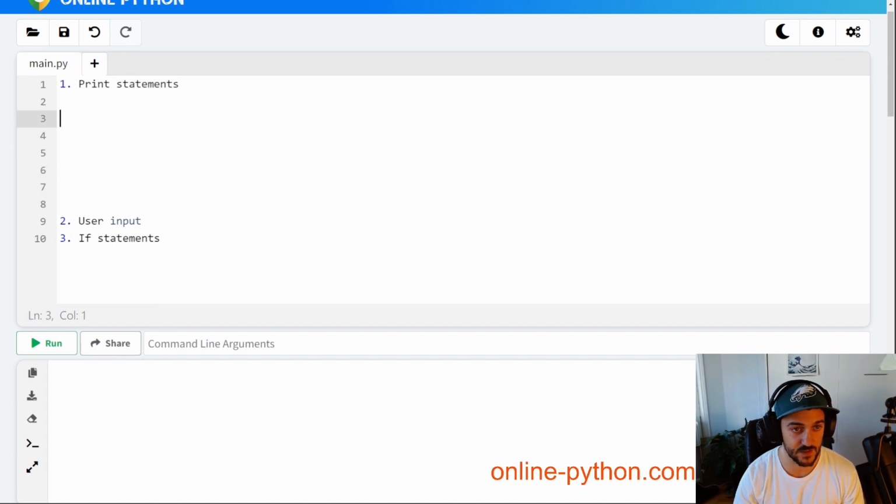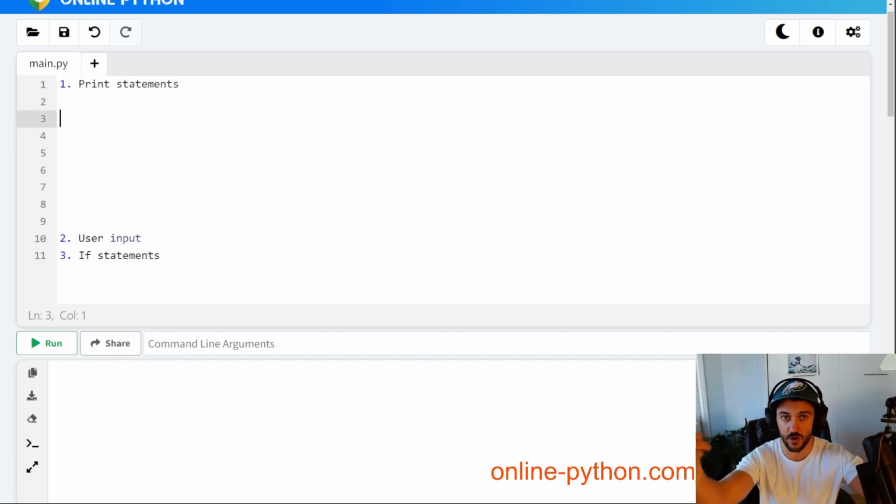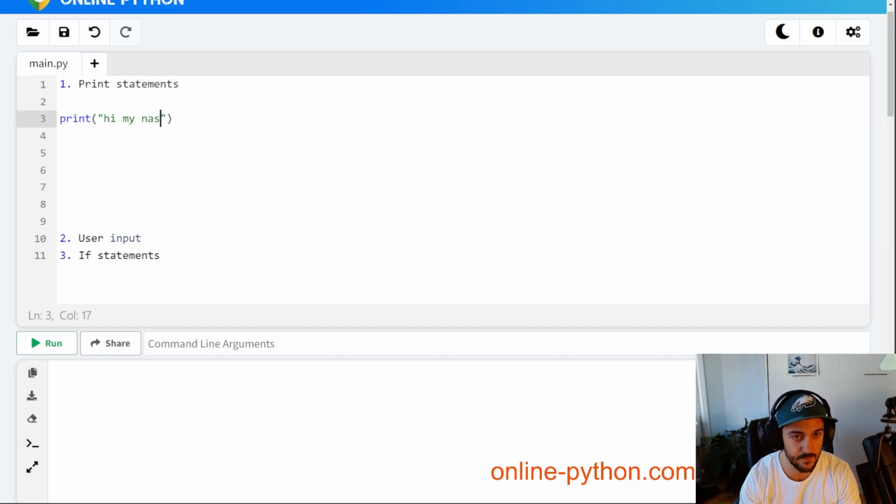The first thing is print statements, all right? So a print statement is, if you're on onlinepython.com, all you do is you type print, and then you type two parentheses. You type double quotes, and then you type anything that you want to be printed in there, all right? So if you said, hi, my name is MK Bryce.